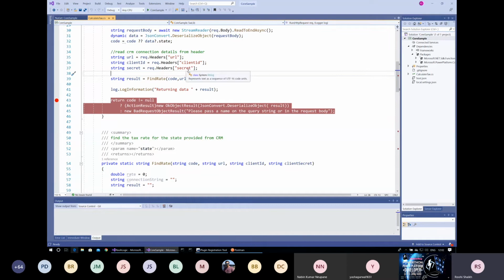Register an app in Azure, after which you will get the client ID and secret. Using these details, the app ID or client ID needs to be registered in CRM as an app user, and a security role needs to be assigned to the app user. Once that is done, you could use these connection details to actually write data to your CRM.